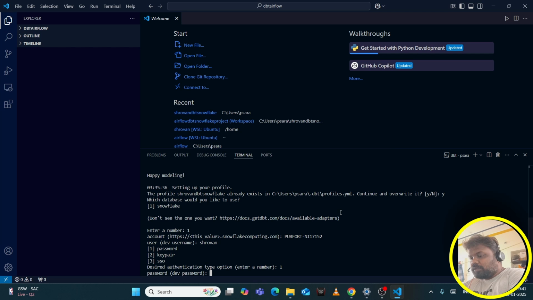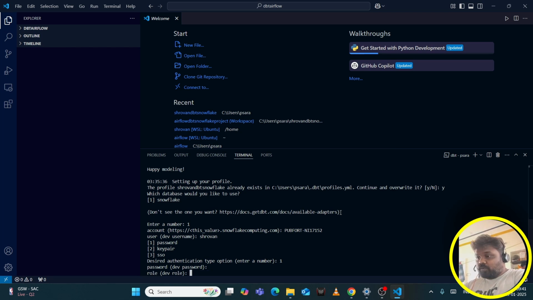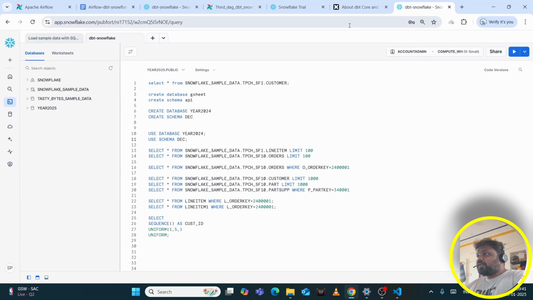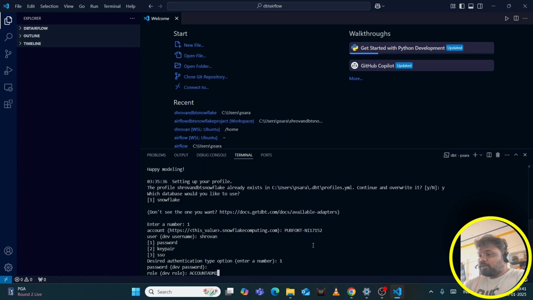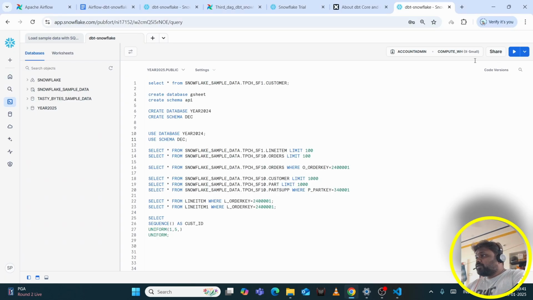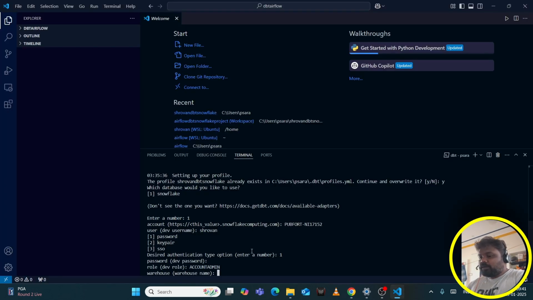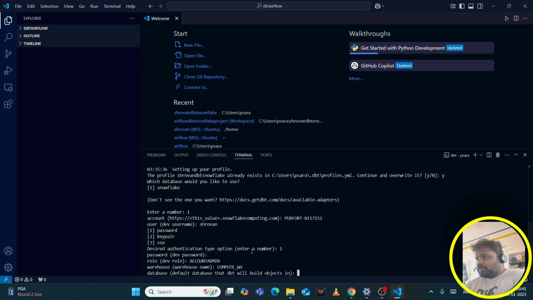So let's say I gave my password, hit enter, and what is the role that you want to choose? That is ACCOUNTADMIN. If you go to your Snowflake profile, you will see account admin or any role that you want, but right now we can stick with account admin. And what is the warehouse? So compute_WH. Okay, and then hit enter.